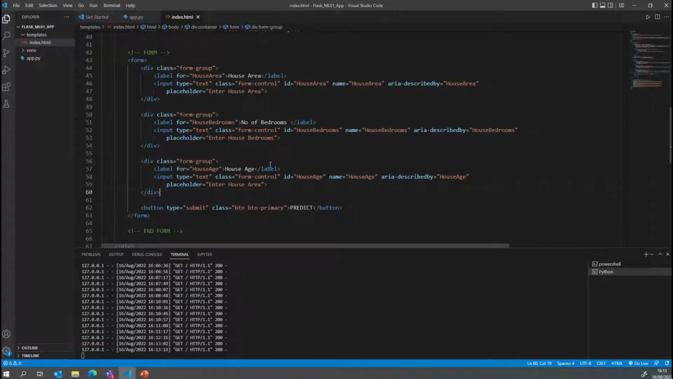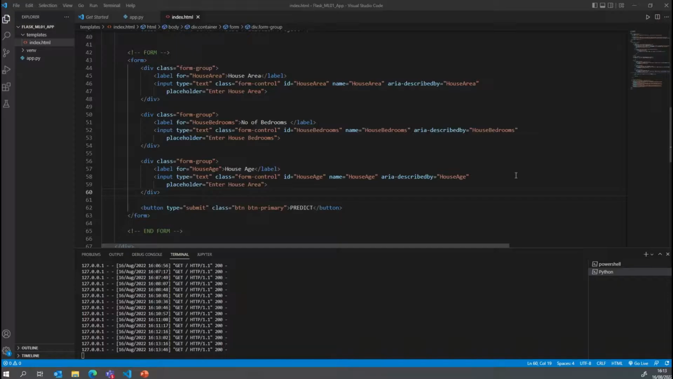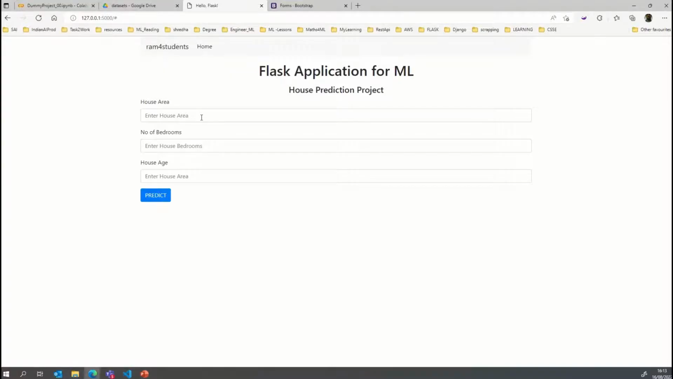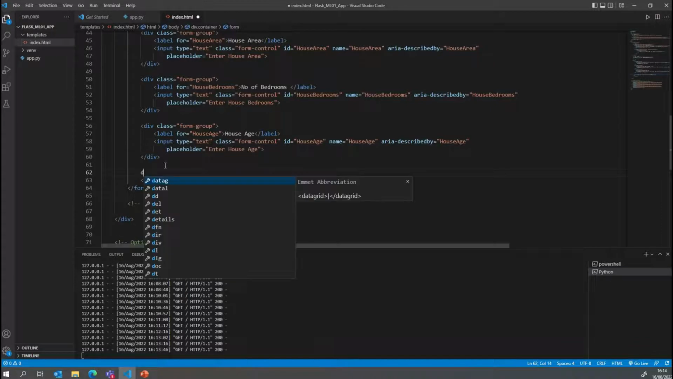So if I save this one, house H, this enter area. Where is this? So if you see here, we got all these things. Now our predict should be somewhere in the middle. I don't like this one. So what you could do is that you can always come here. This button, we'll put it in one division.